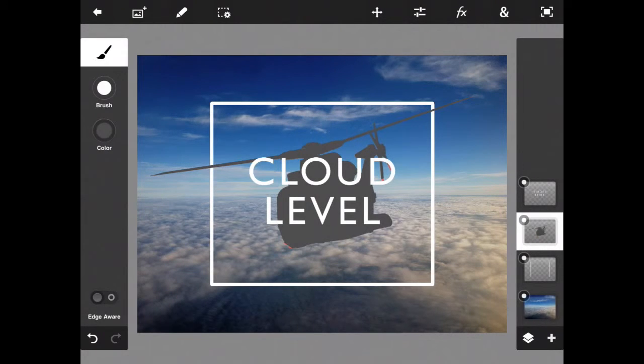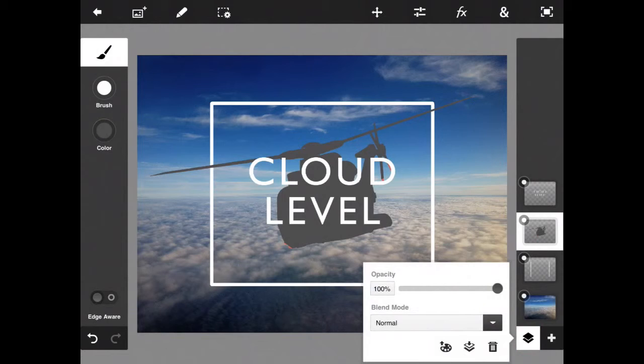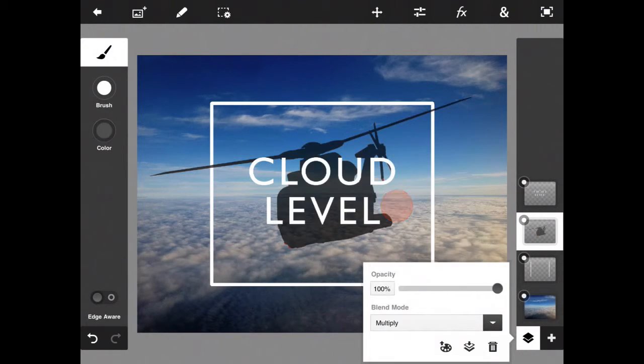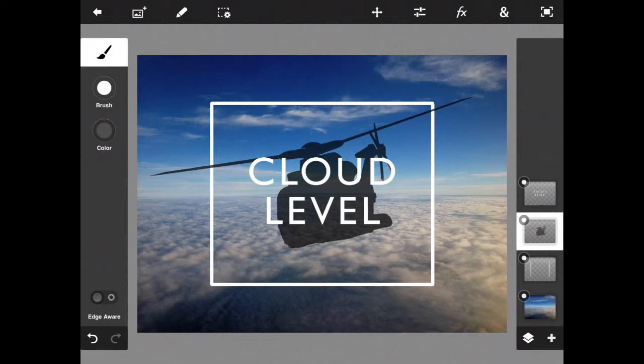Now let's do one more thing with this composition. With the helicopter layer active, let's go ahead and choose the layer properties, and let's change this blend mode to multiply to make it darker and a little more transparent. I think it sits nicely in this composition and we're all finished, so I want to show you just one more thing.